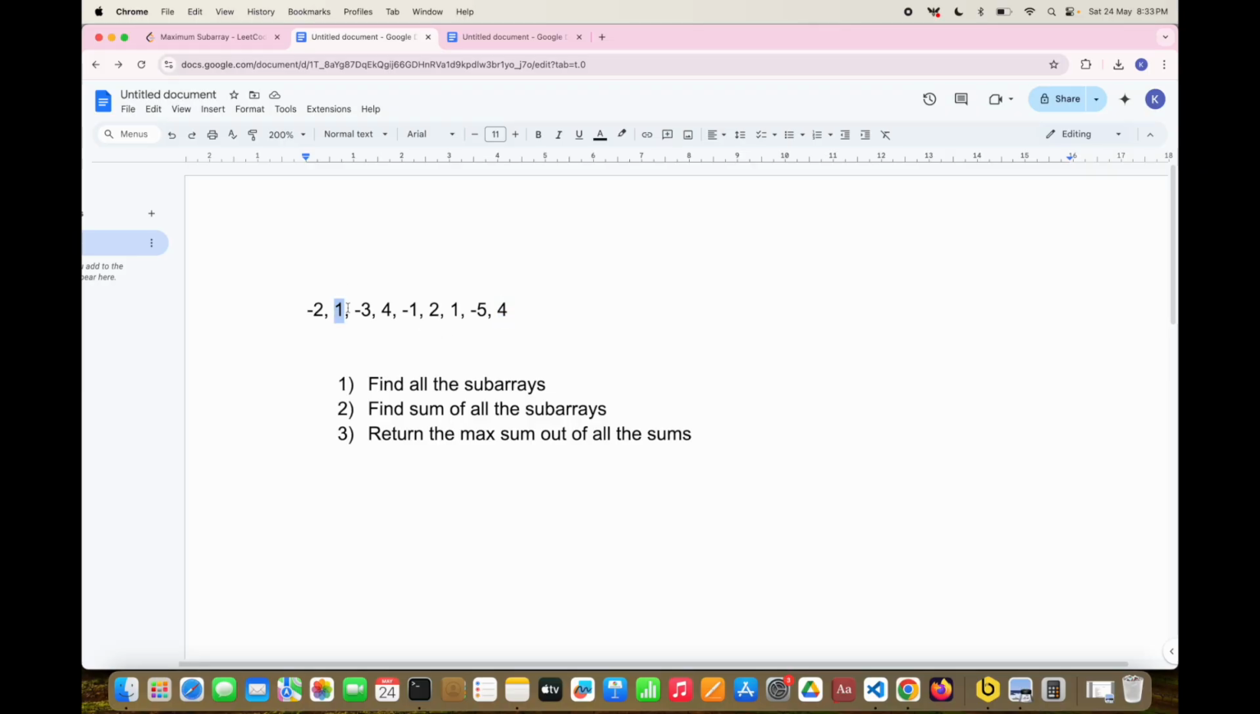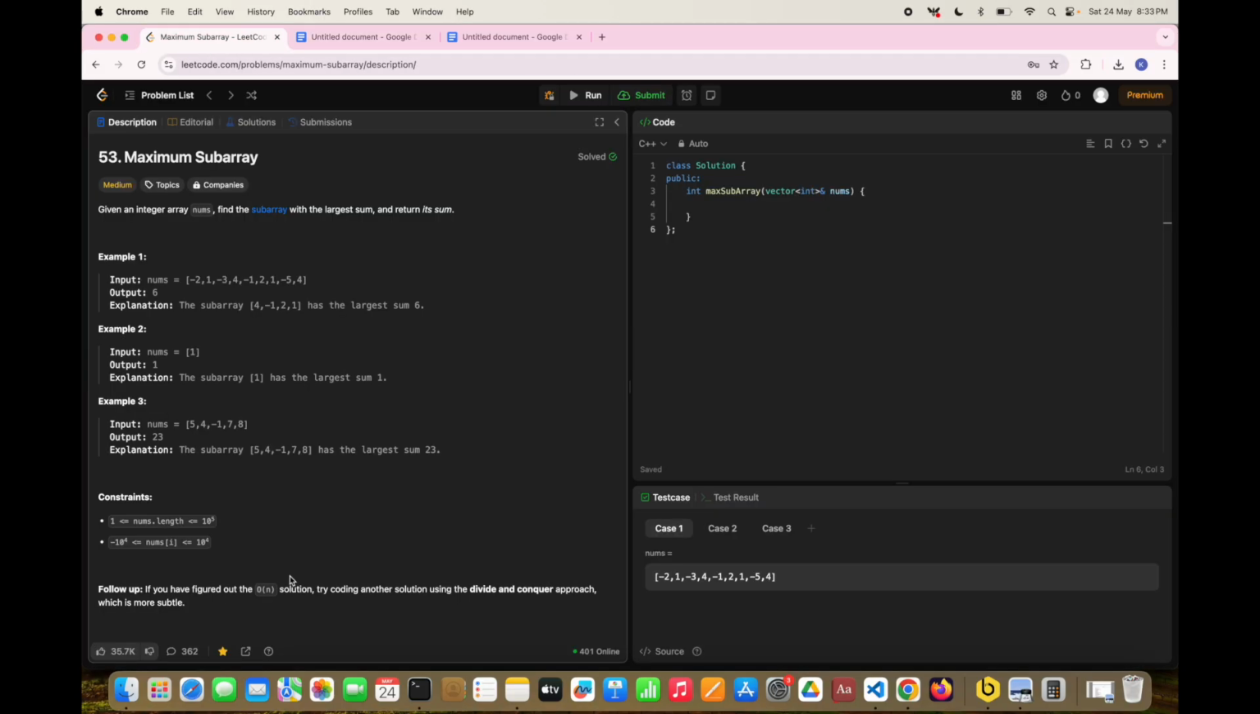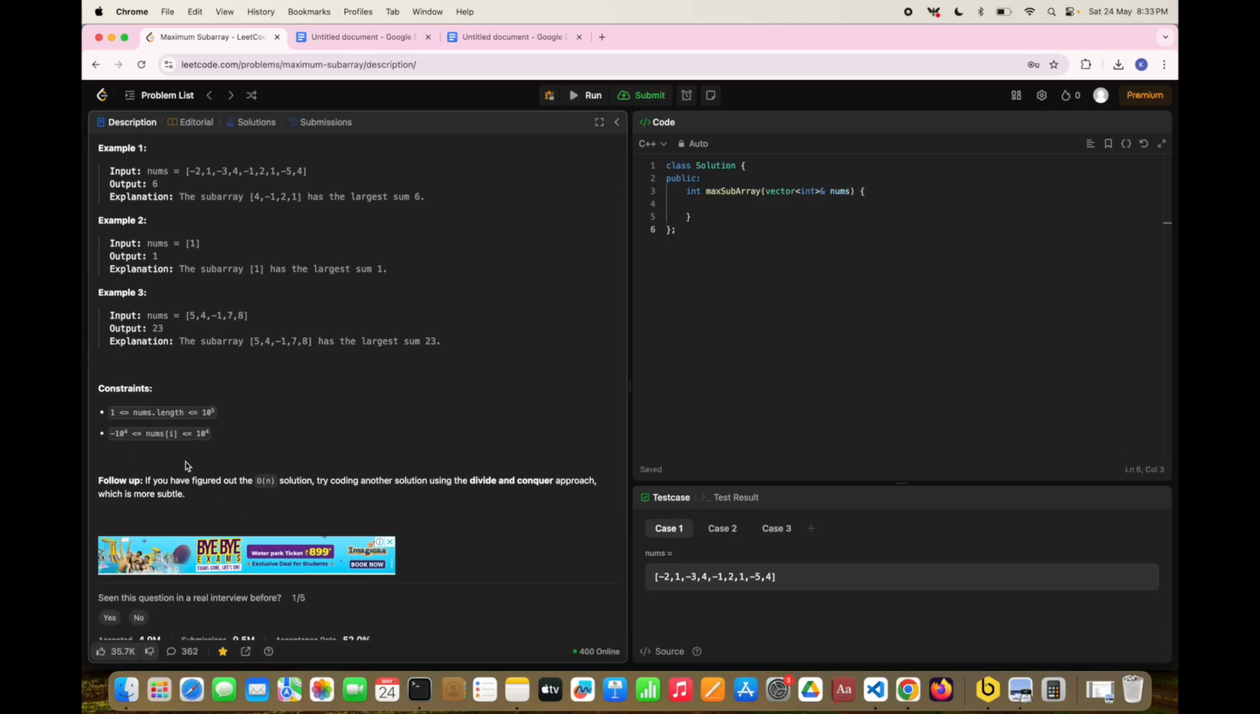Again, for finding all the subarrays from 1, I'll start with 1, then 1 -3, then 1 -3 4, then 1 -3 4 -1, and this goes on. So for this we will need two loops, one running outside on each element and one calculating all the subarrays on the inside. So this definitely has a worse time complexity of big O of n square, which might not be feasible for this problem, because if you look at the constraints, the length is less than or equal to 10⁵.